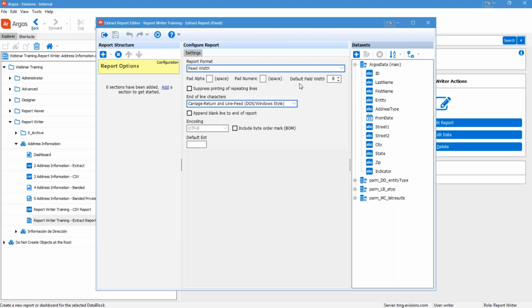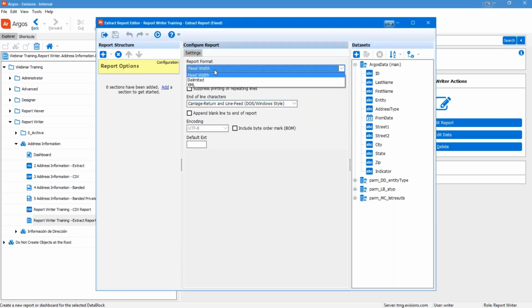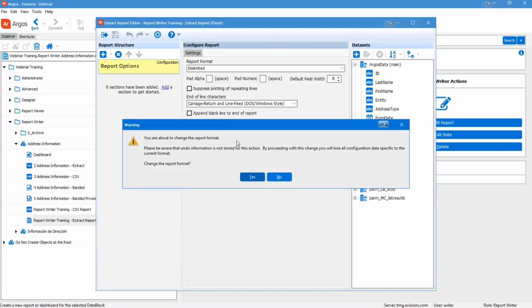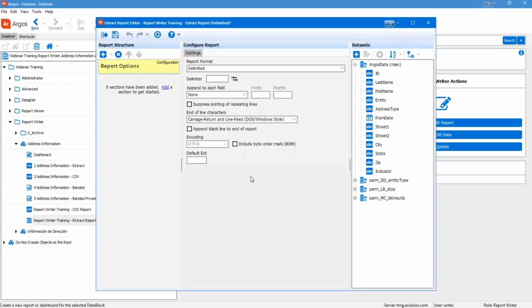The middle area is where we configure each section, and we can start by configuring the main report settings. We can choose which type of report format we wish to use. That is our fixed width, a delimited, or an XML report. If we select delimited, first notice Argos will warn us that this will undo any information not stored for this action. You will lose all configuration data specific to the current format. For right now, I'll just click yes to continue.